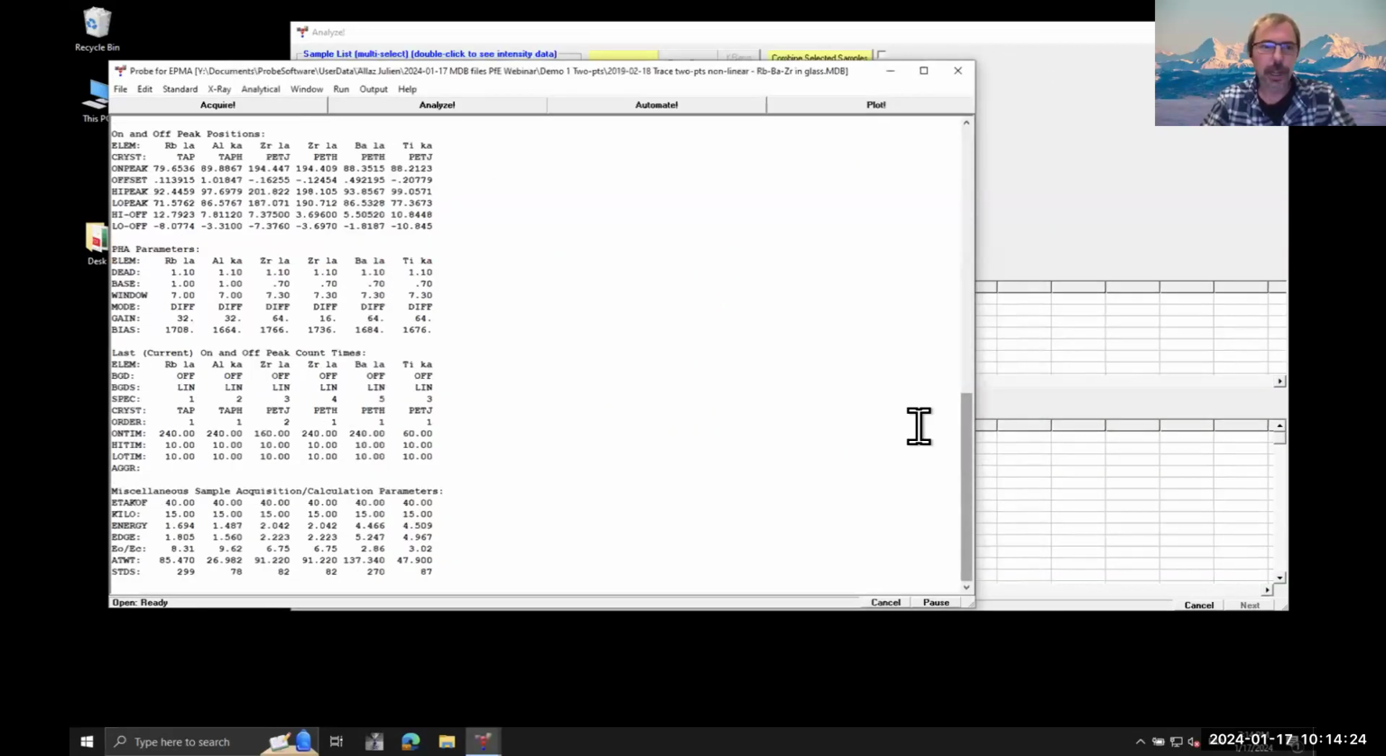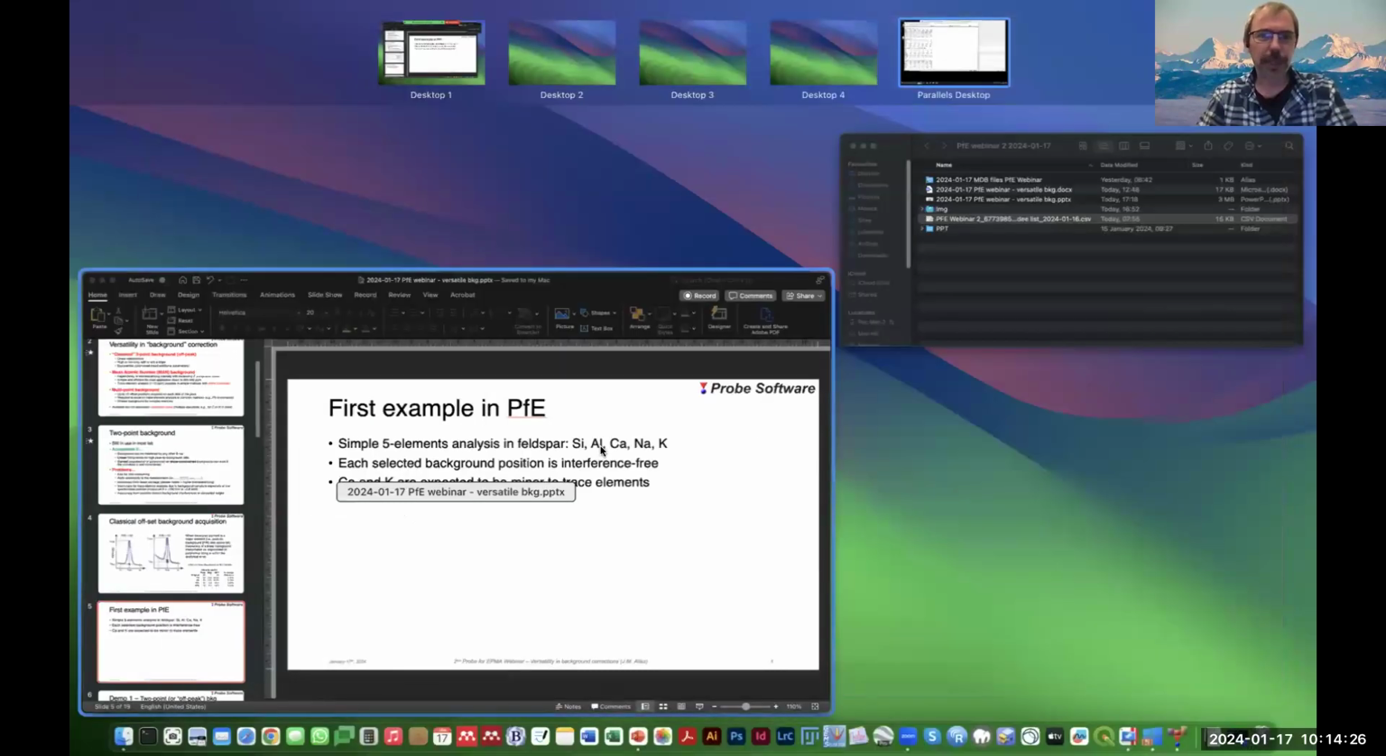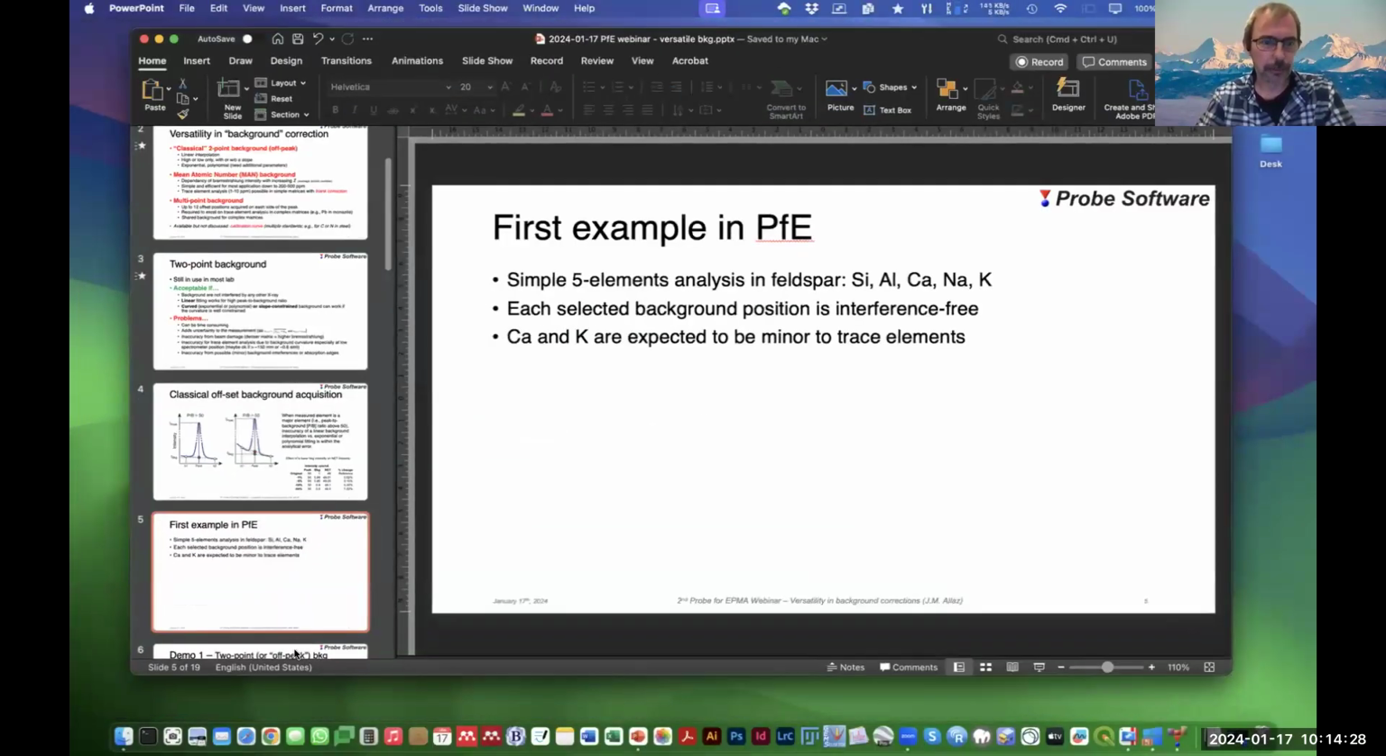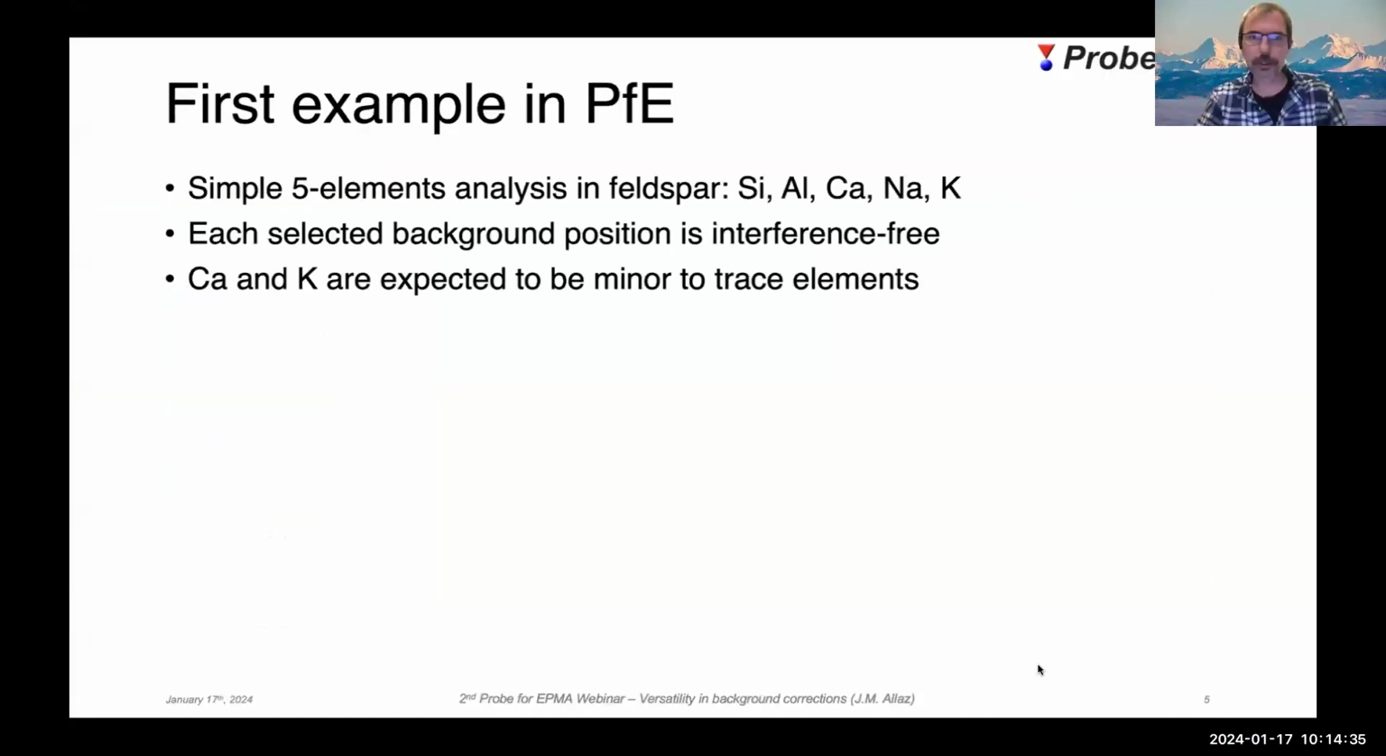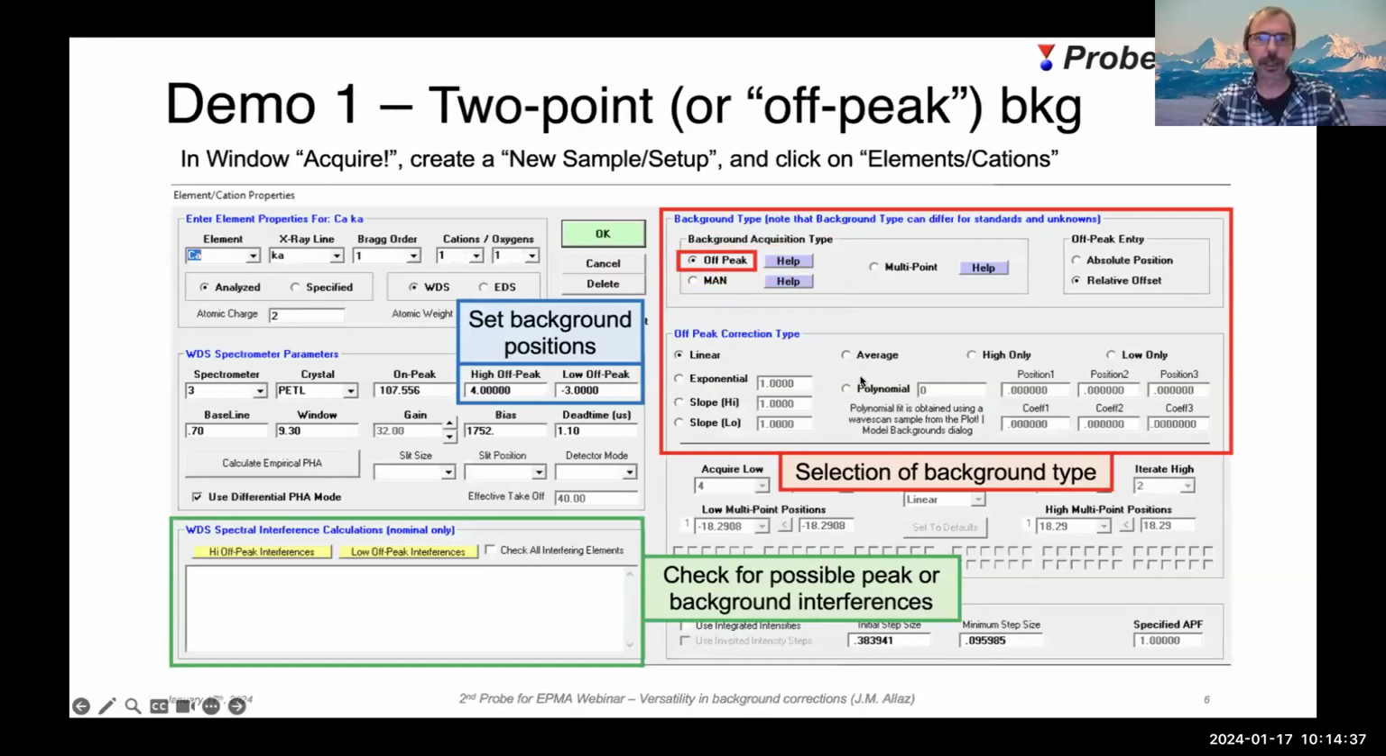So I'm just going to leave this aside for the moment, come back to my presentation here, and I'm sure we'll find a way to get this PowerPoint available to you if necessary. But this is here just a summary again of what I just presented. So we deal with the off-peak background measurements. This section is all about setting your off-peak, how you want to set it, how to check your interferences, and how to set your background position.